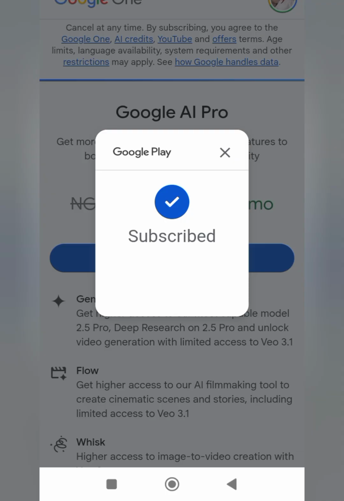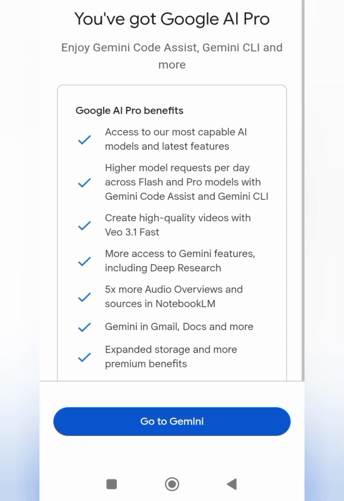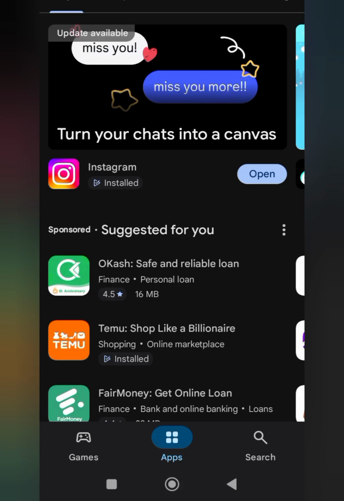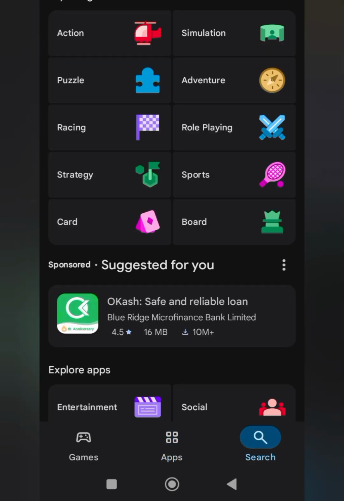After doing it, you have to cancel it before 1 month. Look at the one I went for, Google AI Pro. After subscribing for it, you are going to come back to our Google Play Store. We are going to cancel the card, so in case you have money in the card, they are not going to deduct you. Do you understand?